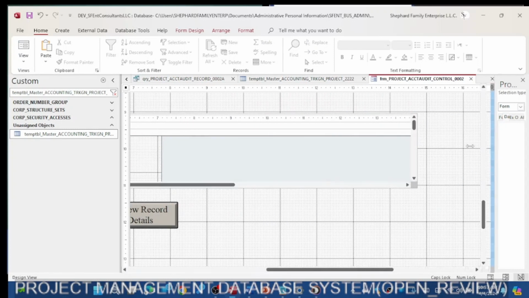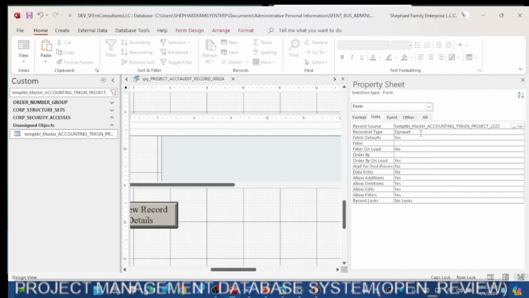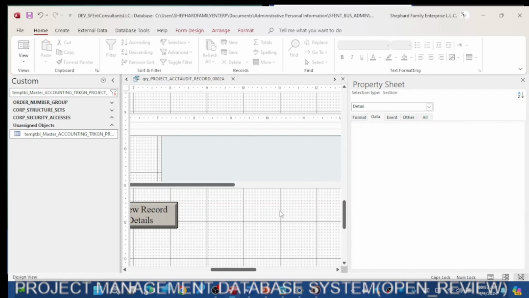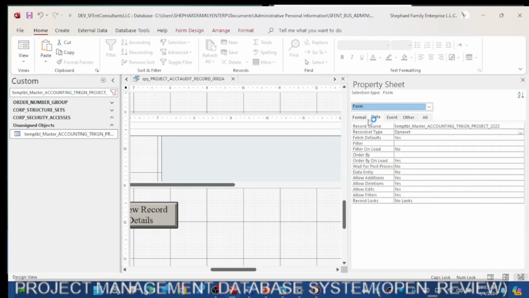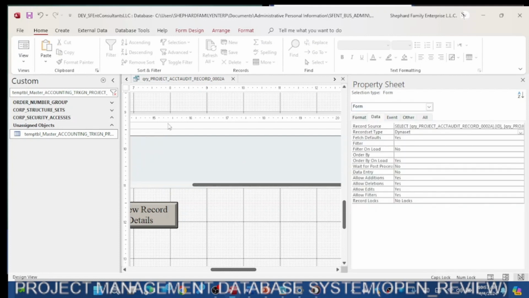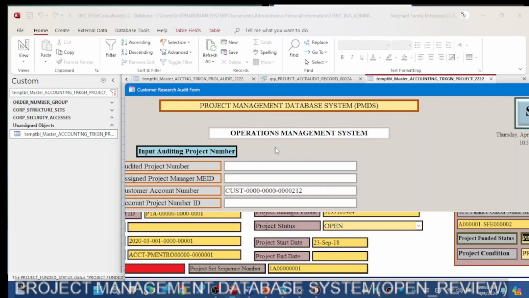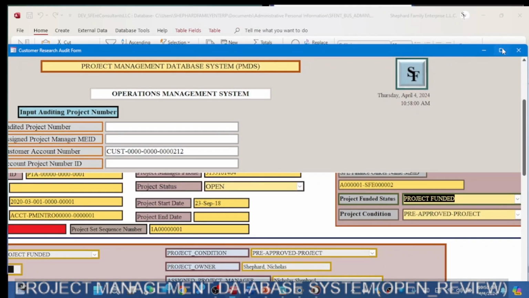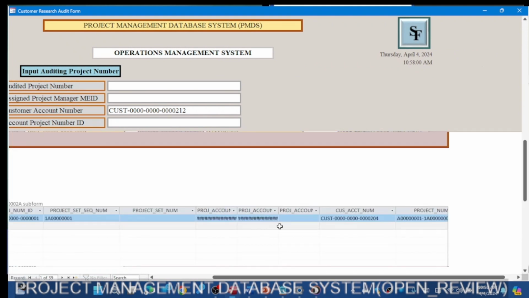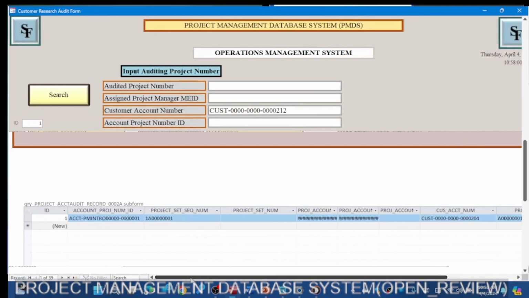I can say form. Let's say I want to run it. I want to see a form on this, right? That's this. So I'm going to see what it looks like when I do that. So save. I might change it back. Form. So go back. Open this up. Look at this. Okay. It's still the same.